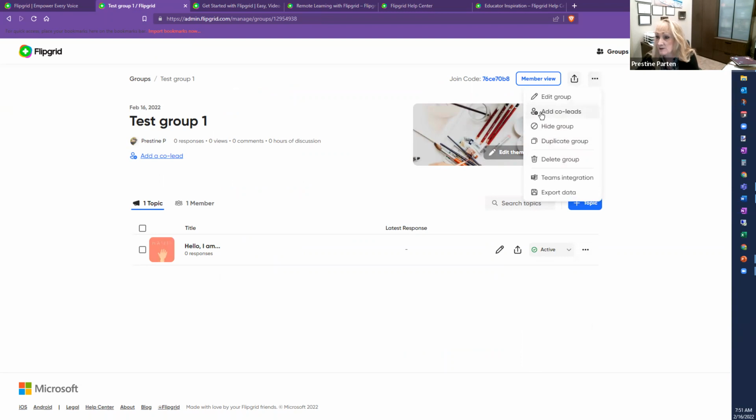Again, I can add my co-leads there or over here. I can hide my group here. I can duplicate the group, so I can make it happen again and have that group repeated, and then all the settings are going to be the same, and then I can go in and change the name. I can delete the group. If I decide this is not set up the way that I want it to be set up, I can always delete that group.